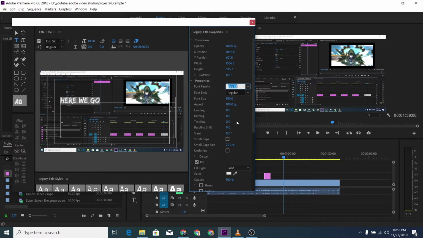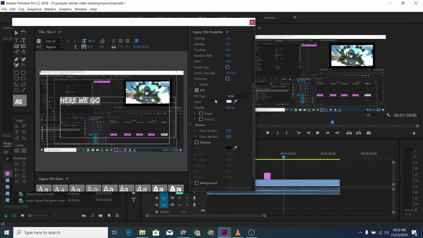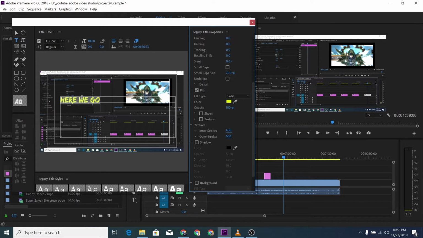Now let's try to improve its color, stroke, and stuff like that. So the fill is right over here, the way I told you guys, right? Let's say I want to put the yellow one. That's what I did earlier, and here we go, the fill is now yellow. Right now you can choose what sort of fill type you want: solid, linear gradient, radial gradient, four color gradient, bevel, eliminate, ghost.